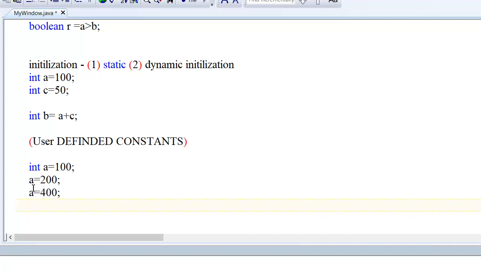The value of a changes, but 100 does not change. 100 is an integer constant, 200 is an integer constant. Similarly, if I write hello, hello is one string constant.